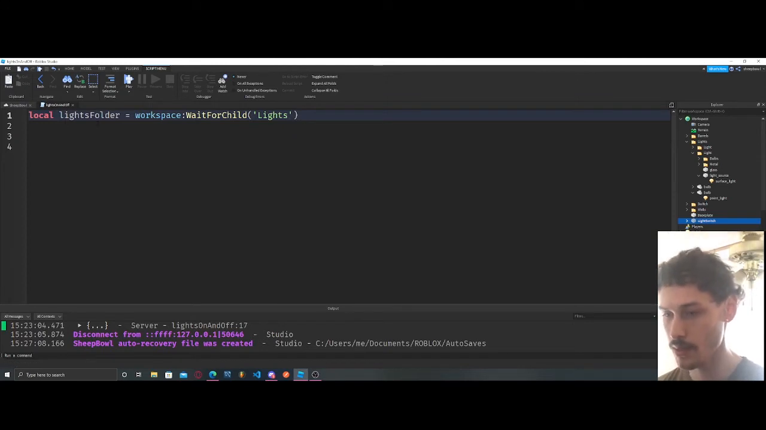"lights". So why we're doing this is sometimes when we play a game, we'll have scripts run before objects are loaded inside the workspace. That's going to cause a bug. And so that's why we're doing WaitForChild. We're just waiting for lights to exist before we run the script.